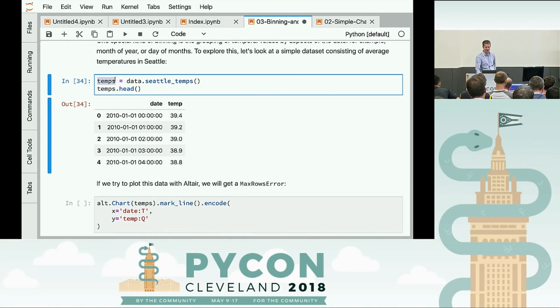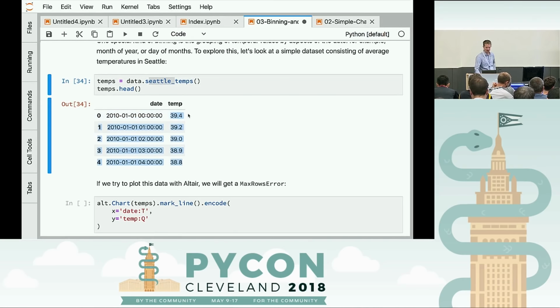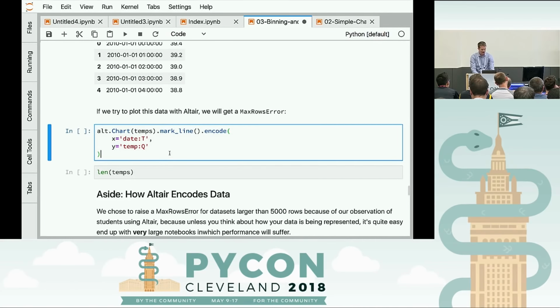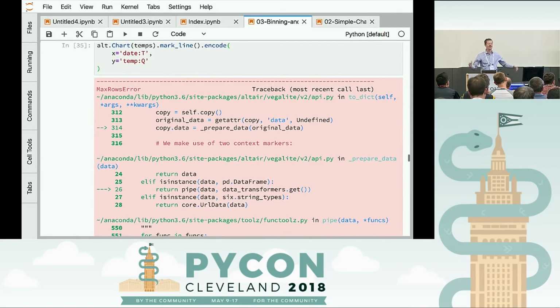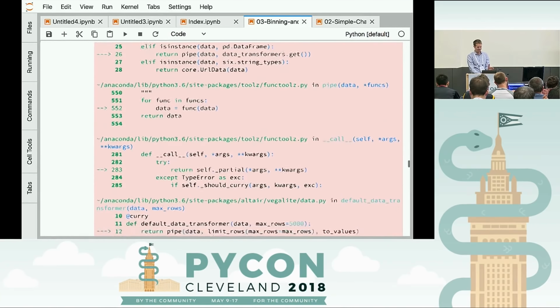So I'm going to take a look at this temperature data. What this data is, is temperatures in Seattle in the whole year of 2010, every hour, right? So we have a lot of different temperatures. We have a date versus a temperature, a really simple plot. And if we try to execute this, we get, oh no, max rows error, right? So just a little aside about what's going on here.